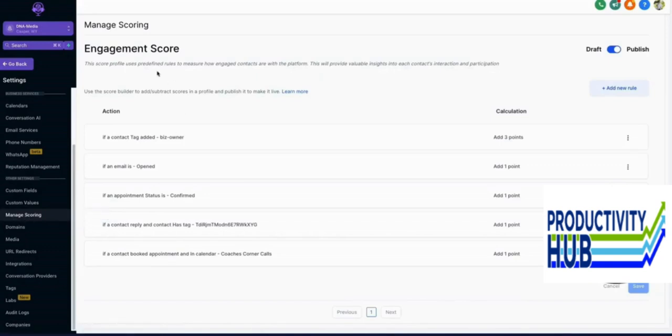This is where you'll be able to see the different rules, where you can add and subtract points to a contact based on their engagement with you and your platform. A couple of default ones are if a contact opens an email, then they'll get a point added to their contact. If they book an appointment, then I'll add a point and so on. I have a custom one here for if a tag is added, in this case is biz owner, then we are going to add 3 points just for testing purposes.